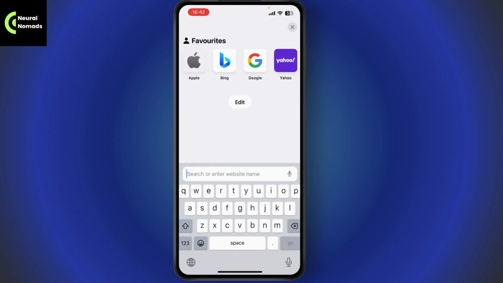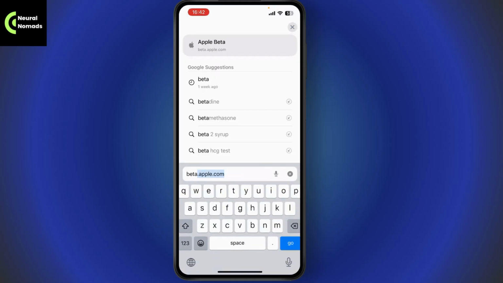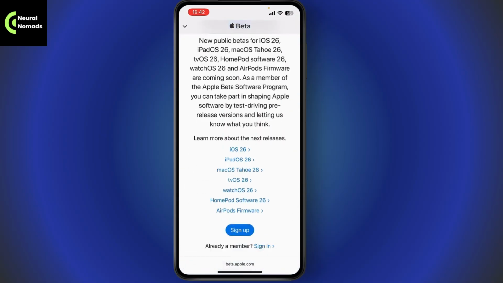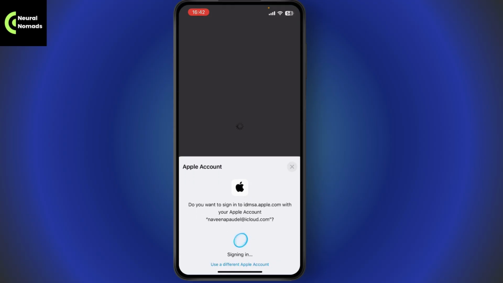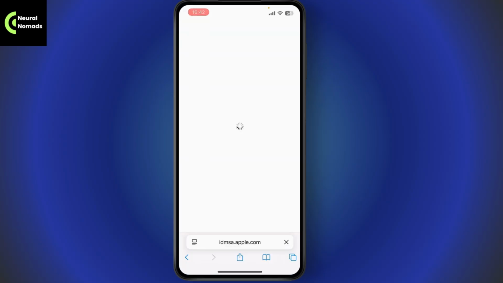After opening your browser, you need to search for beta.apple.com. After that, scroll down, tap on sign in. Tap on sign in again, which is on the bottom. Go with your Face ID and it will sign into your Apple account.